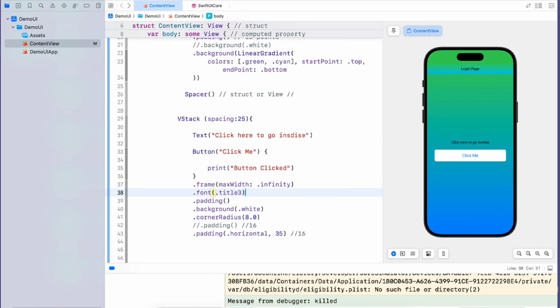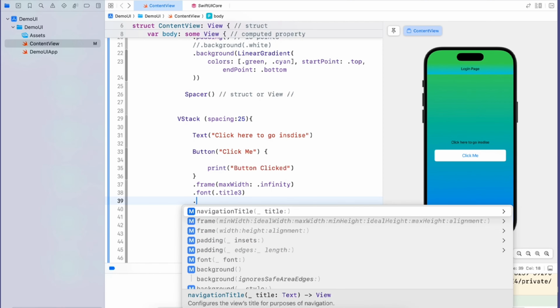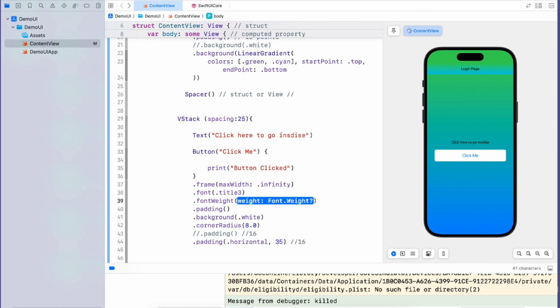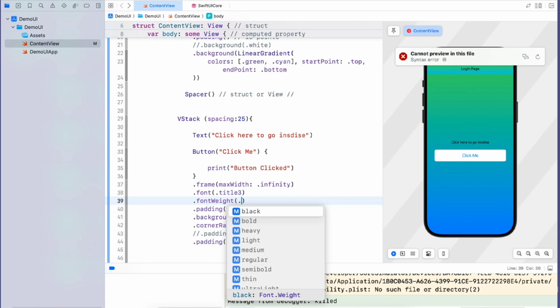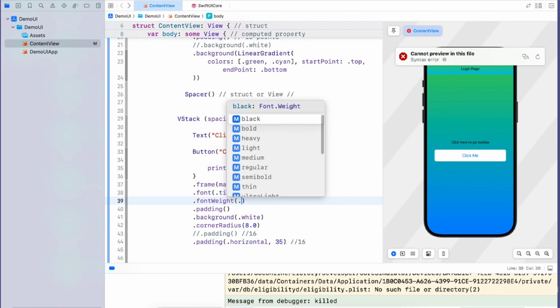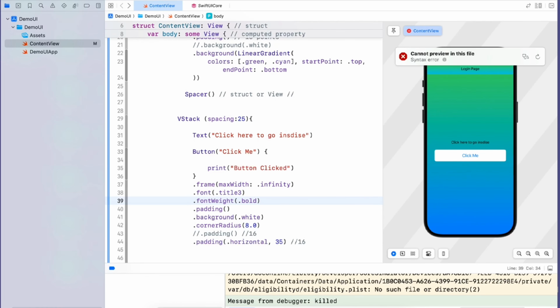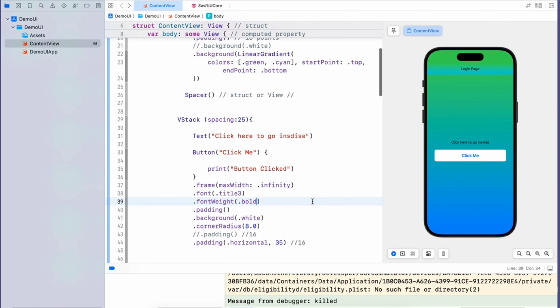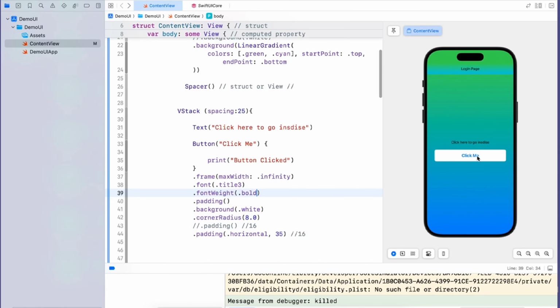Okay, at the same time, I would like to make it bold. The text Click Me will be set to bold. Look here how to do it. We need to use the font weight. Font weight has a number of modifiers. I am giving bold. Here, look: black, bold, heavy, light, semibold, thin, ultra thin. All these are there. Now I am giving bold. Okay, Click Me looks bold.